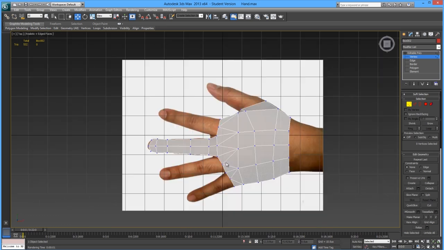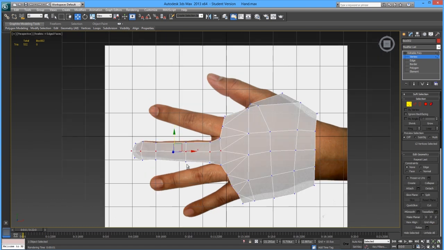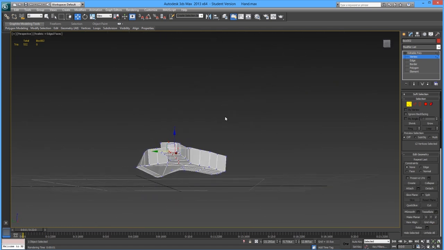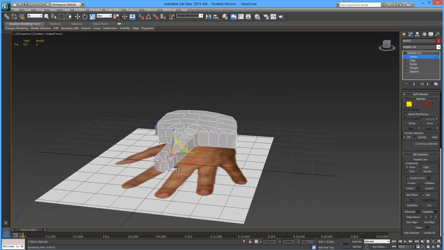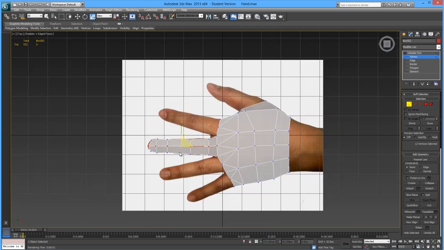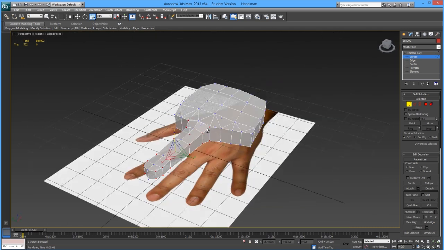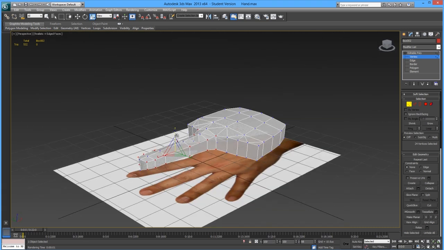Now what we can do is from top view, select all the way down the middle. So it's got both sides selected, and just scale it out like so. And this will just give it a little bit of height. And what we can also do, deselect it and pull down the sides a little bit if necessary.